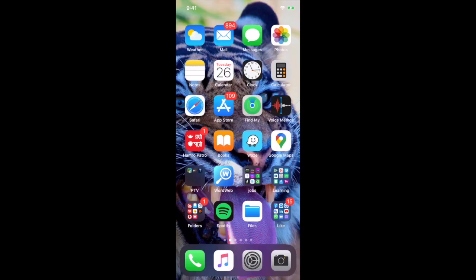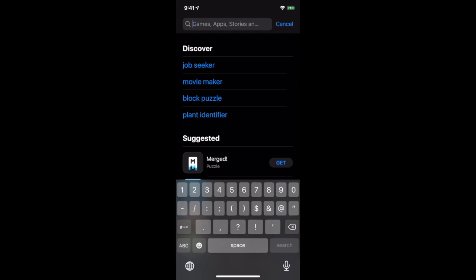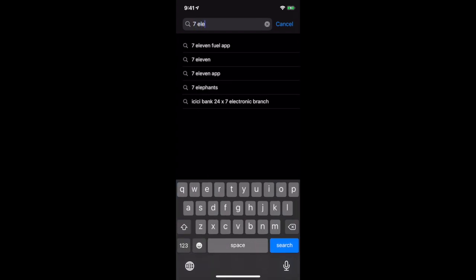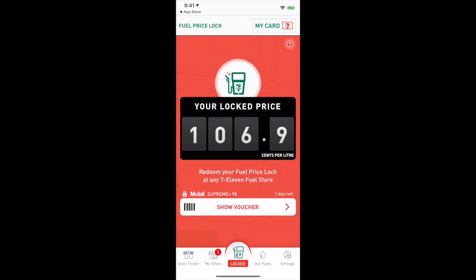After completing all these steps, now we need to get that voucher on our phone. For that, first we need to download the 7-Eleven Fuel app and install it. As mine is already installed, I'll just open it. I have already signed in as well. It is showing the price that we locked in from the laptop.